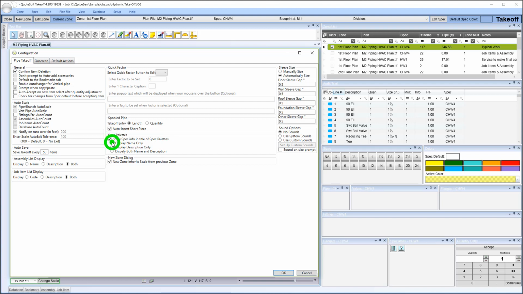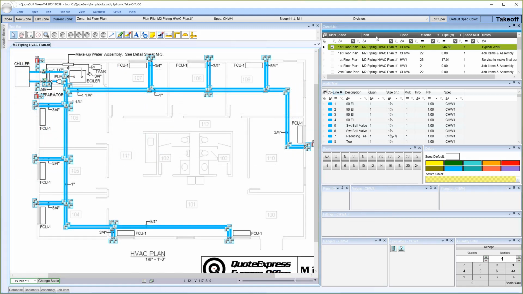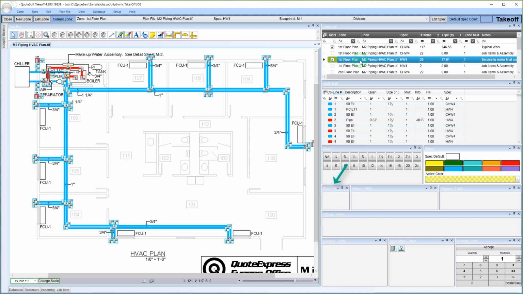With Display Name Only selected, each pallet will display the name of the current spec. With the option Display Description Only, you will see only the description of the spec in each pallet. And lastly, with Display Name and Description selected, you will see both the name and the description in each pallet. When the active zone in the zone list is changed to a zone using a different spec, the pallets will remind you of the current spec being used.